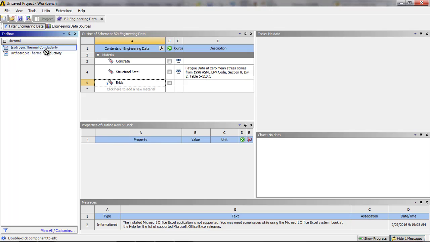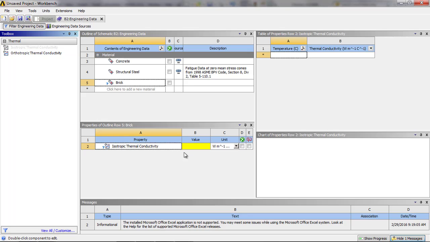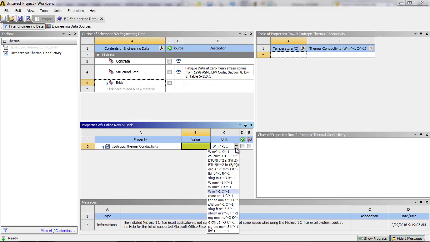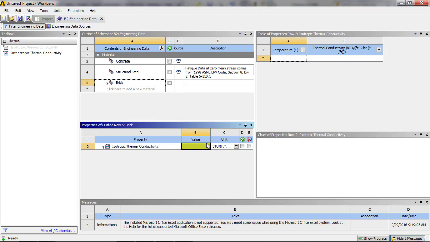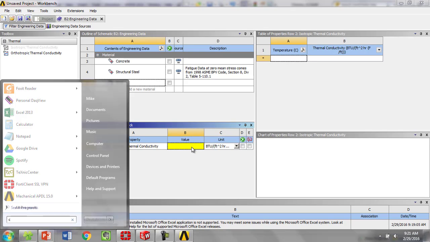All right, so I can add that in here, drag it down, drop it there. And so I can put in the value here. So from our sheet, though, we are in BTUs per hour, inch squared degree Fahrenheit. So BTUs per hour. We don't have inches, so we have feet squared per hour. So I'm going to do the second one here. All right. So we want to make sure we put in according to the units. So we got to go from, bring up the calculator here.